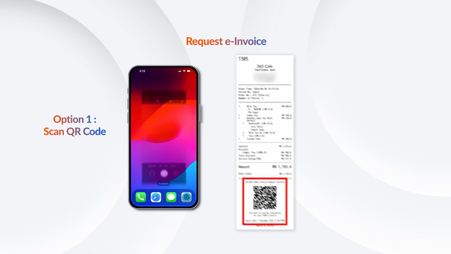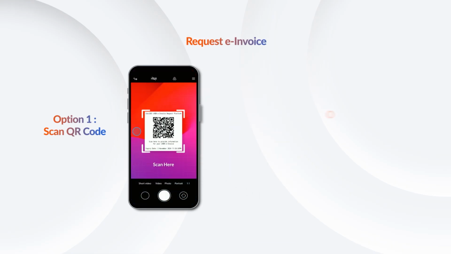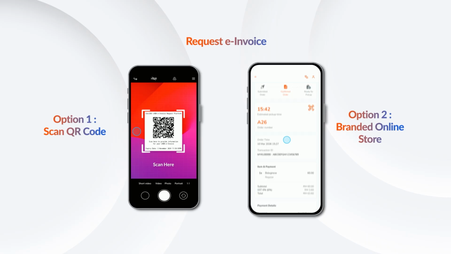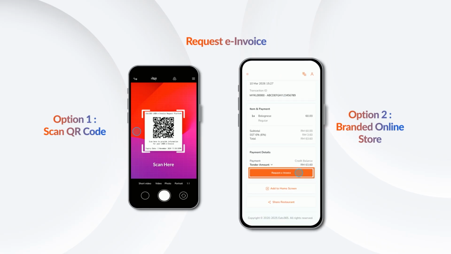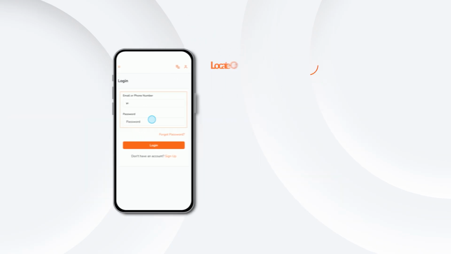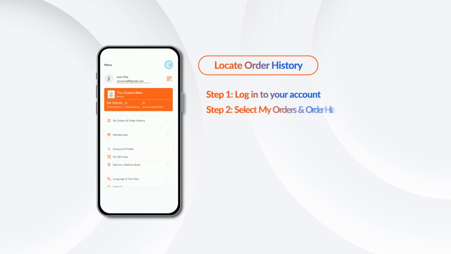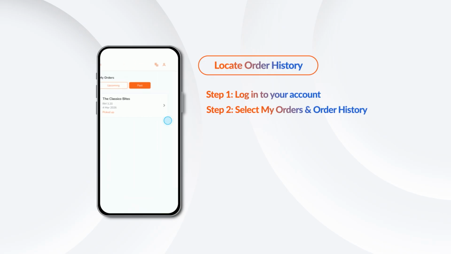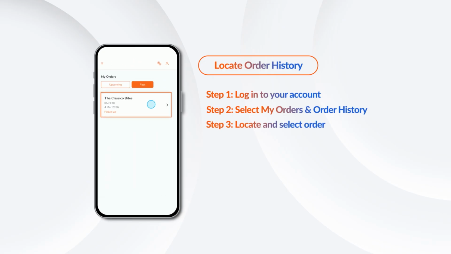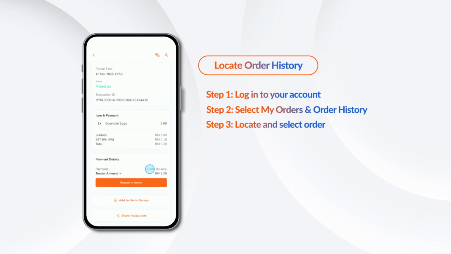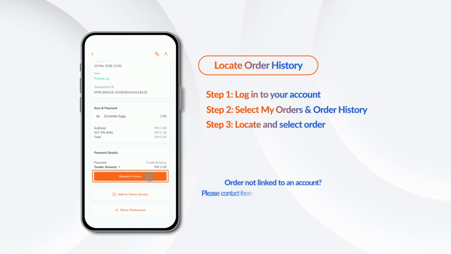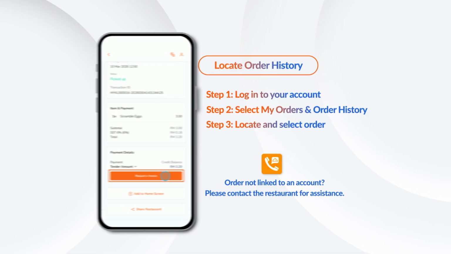Let's get started. Access the e-invoice request form by either scanning the QR code printed on your receipt or selecting Request Invoice on the payment confirmation receipt page if you ordered through the restaurant's website. If you're no longer on this page, log in to your account on the restaurant's website and go to Account Options. Select My Orders and Order History, then locate and select the order. Note that if the order you placed is not associated with any account, contact the restaurant for assistance.